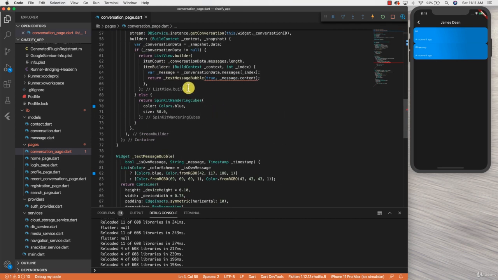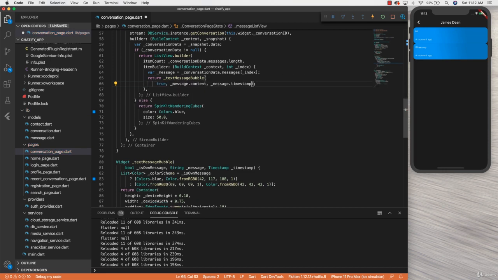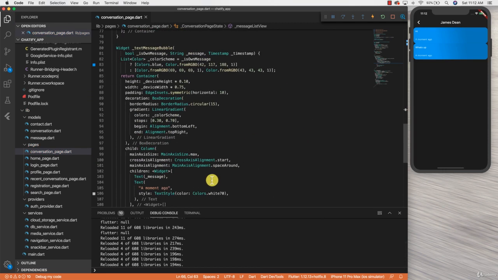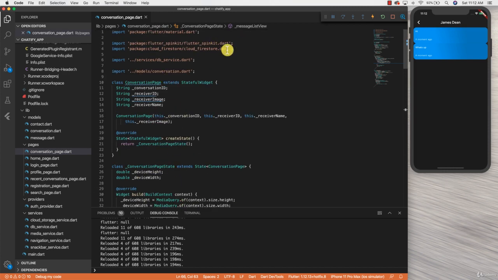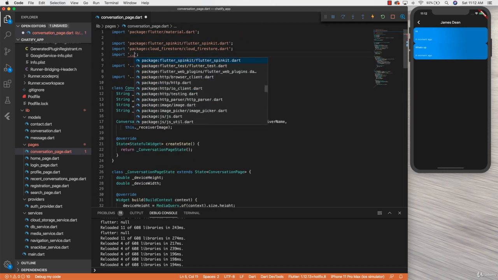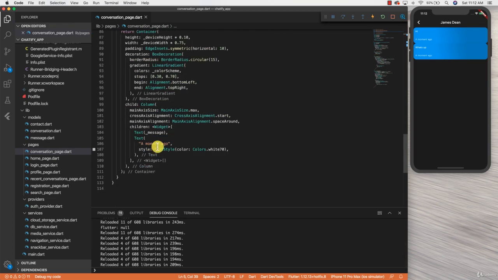I'm going to come down to where we have our text message bubble, and after our message content, I'm going to add a comma and do _message.timestamp. With this, I'm going to do Command save. Now firstly I'm going to import our timeago module. So go to the top, import, and then we are going to import our timeago package. With the timeago package imported, I'm going to come down to our text message bubble.